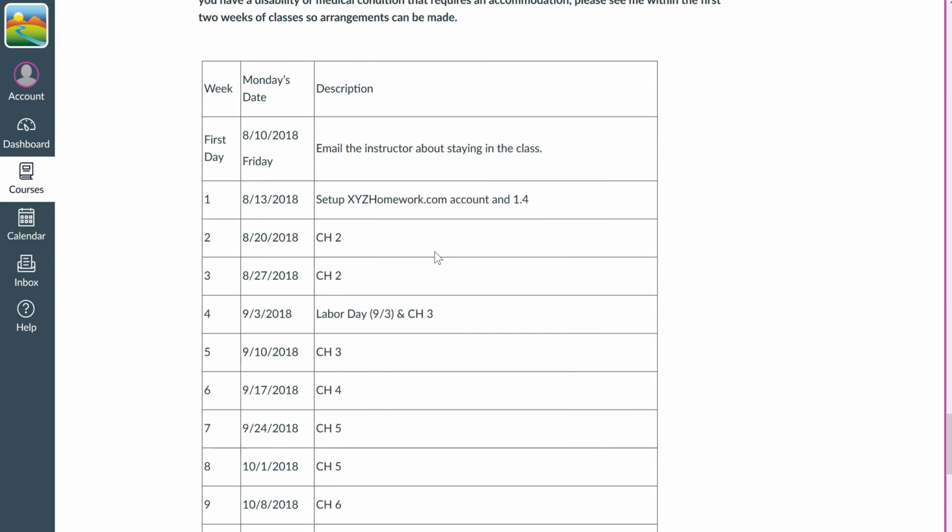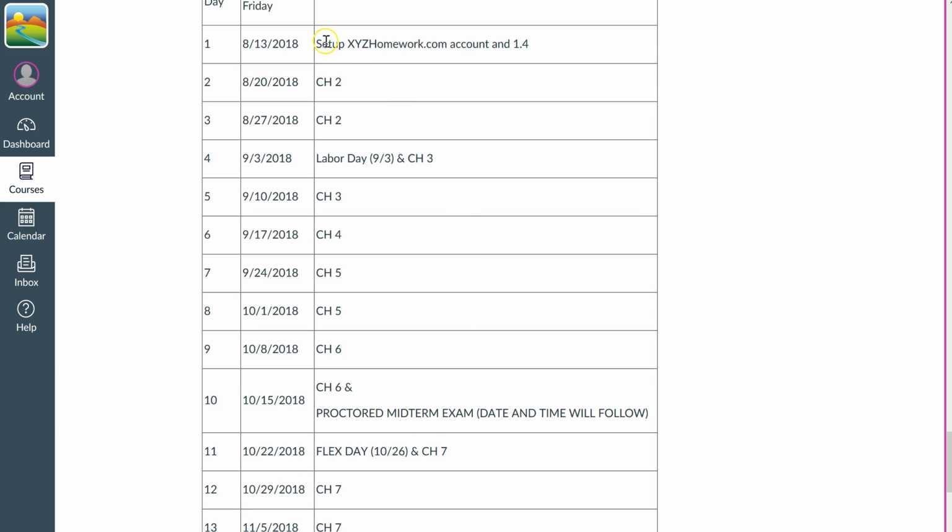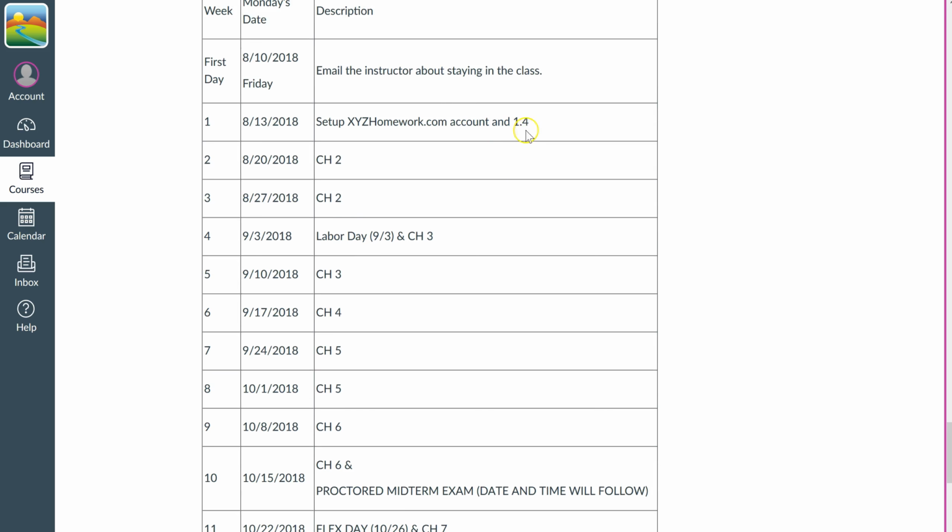All right, and then just a rough outline of the class. Here's your rough outline of the class. So Friday, email the instructor, which I've already been receiving emails for. And then this next week, as I send you the video, I'll teach you how to set up your xyzhomework.com account, as well as finish up chapter 1.4, and chapter 2 as well. This should be chapter 2 on here.